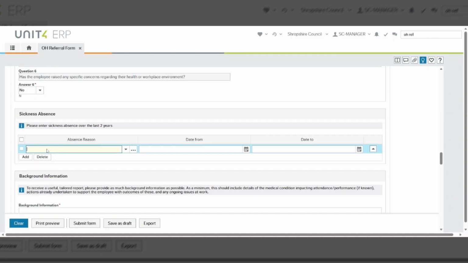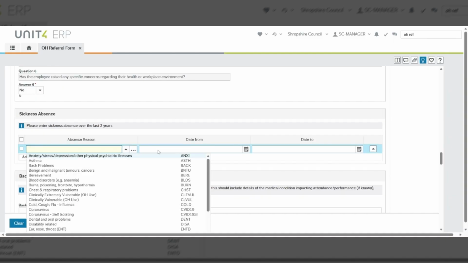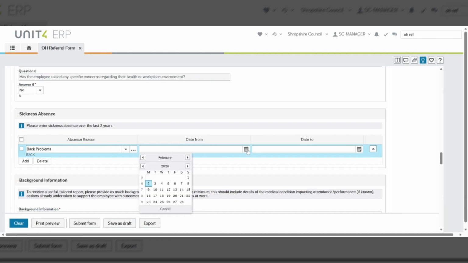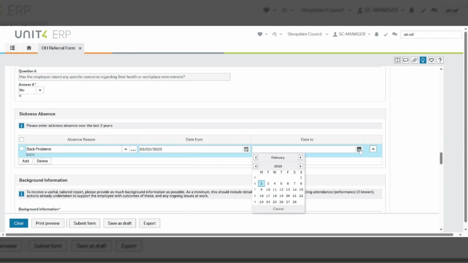So you add these by clicking Add, selecting the absence reason from the drop down or pressing the space bar or typing ahead, and then you select the dates to and from by using the calendars or typing the dates in. If you need to delete any of the lines you've added, you can tick the box next to the line and click delete.